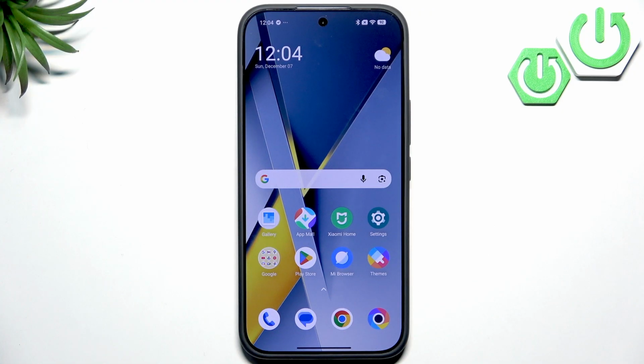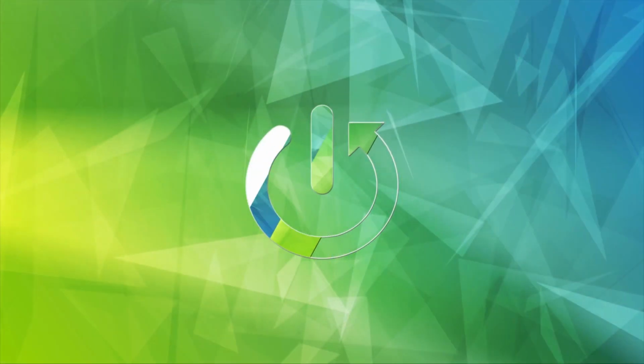In today's video, I'll show you how to fix the ghost touch problem on your POCO F8 Ultra.